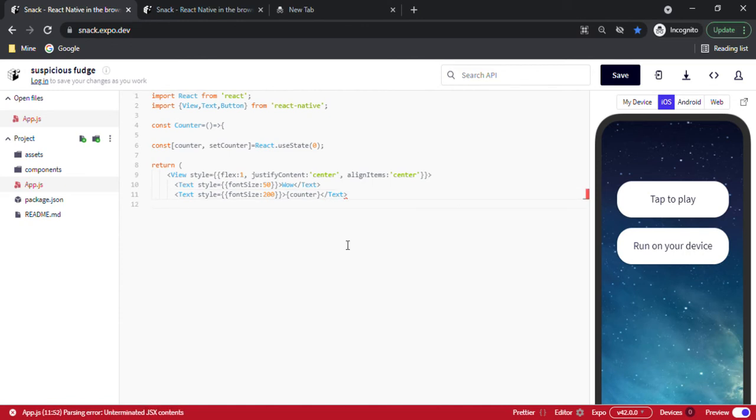Now we are moving on to the button related things. We are taking one button. Basically we will take three buttons: one for increment, another one for decrement, and the last one is reset.